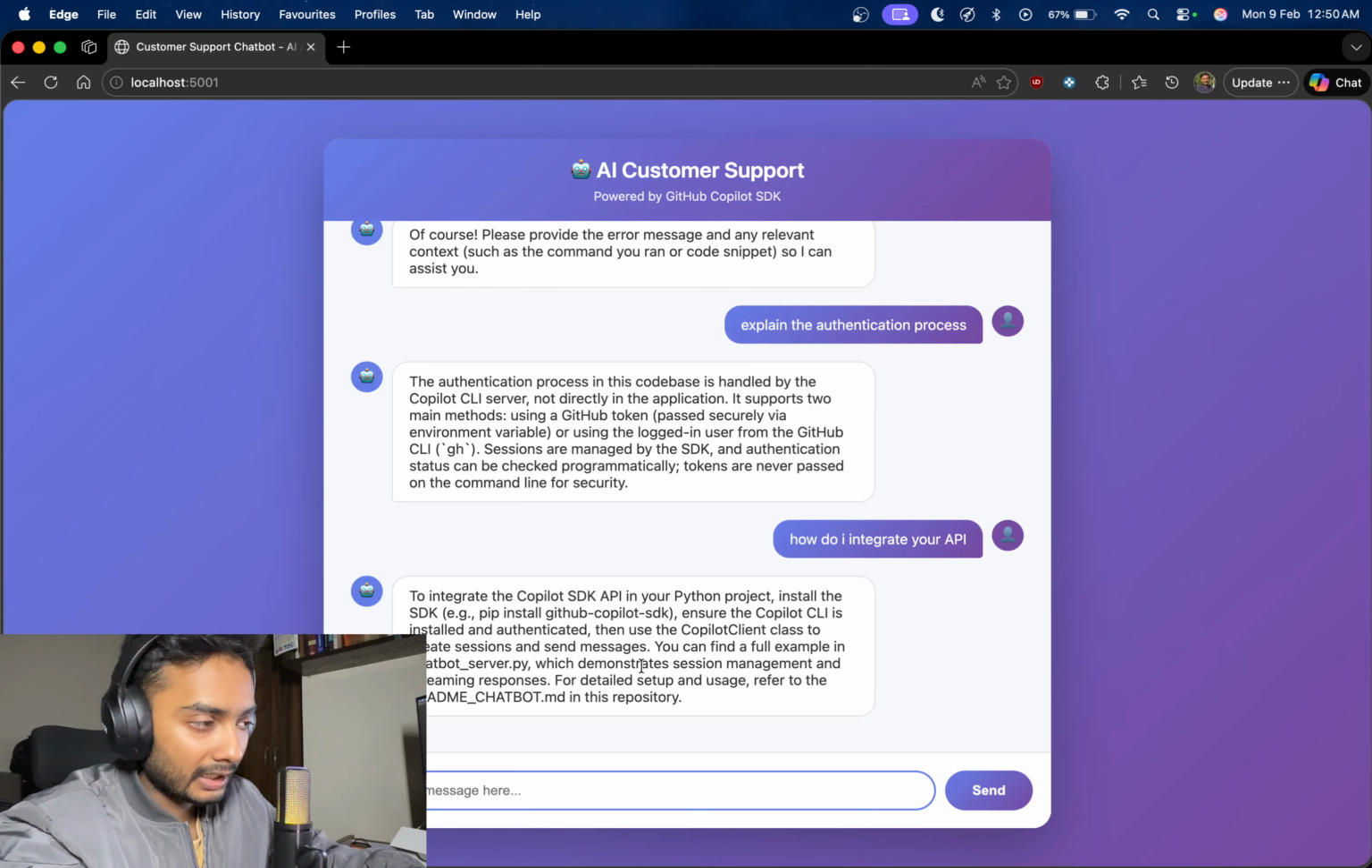So let us not wait and make your application AI powered through GitHub Copilot directly. Thank you.